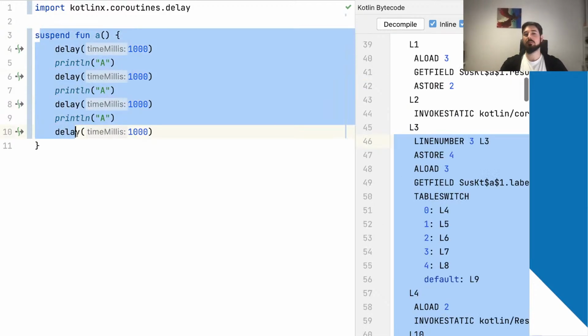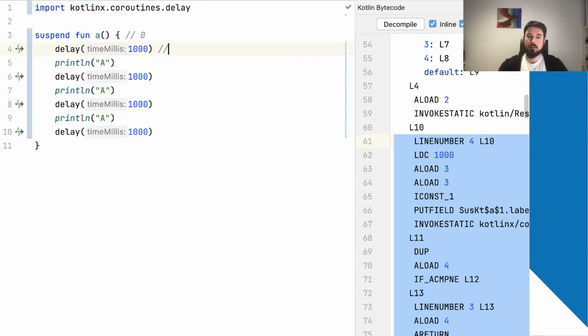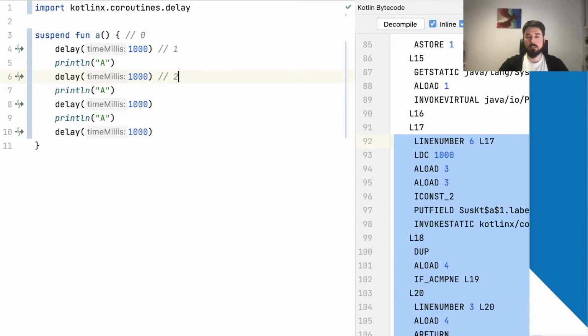So this function can be started from the beginning, which is label 0. It can be suspended and resumed straight after the execution of delay, which is state 1, straight after the execution of the second delay, which is state 2, straight after the execution of the next one, state 3, and straight after the execution of the fourth one, which is 4. And this label for each continuation identifies where this function should be resumed.